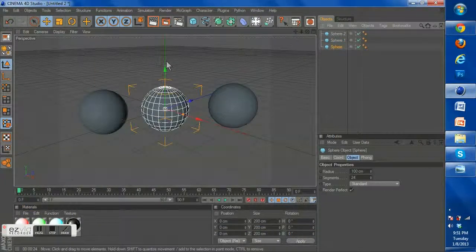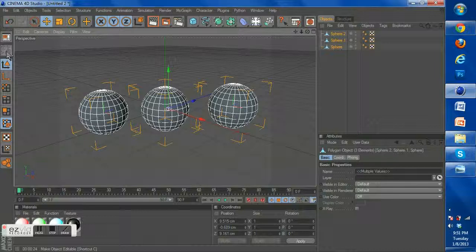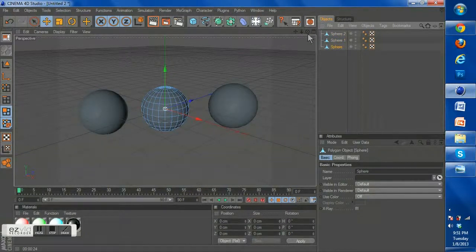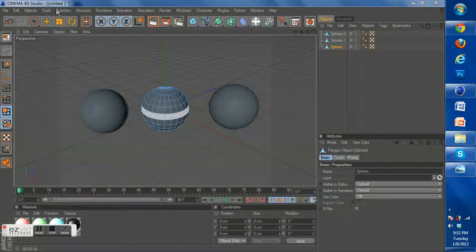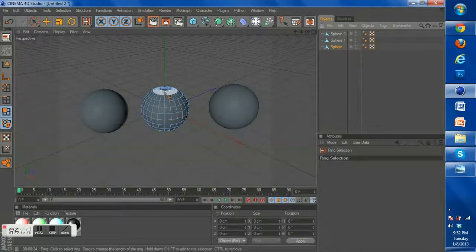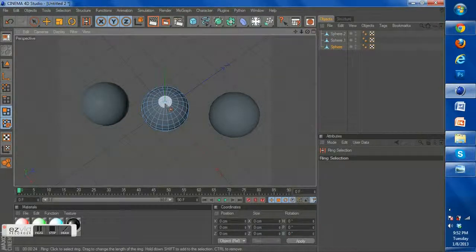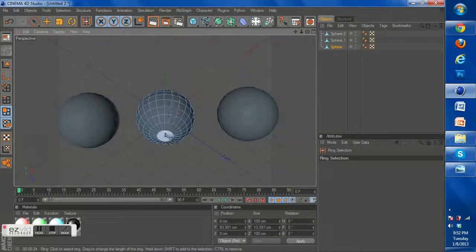So now we're gonna select the first sphere, or select all of them, press C or that little icon to make it editable, and choose the polygon tool. Choose one of the spheres for now, and then let's go to selection, ring selection, and select. You can really select wherever you want, but this is where I'm going to make it look as it did in the preview I showed you.